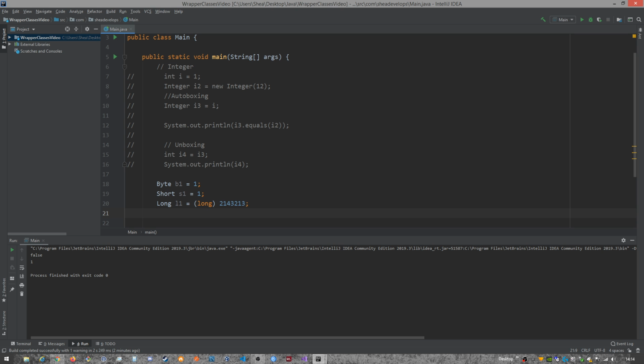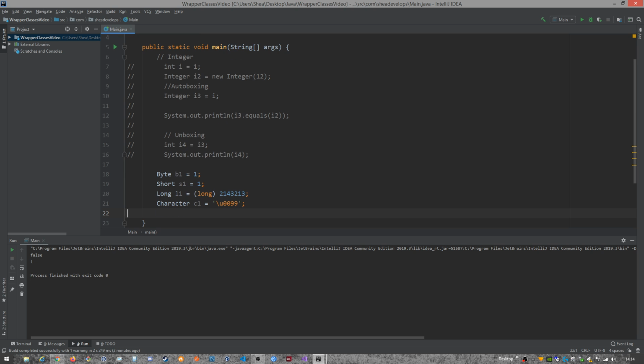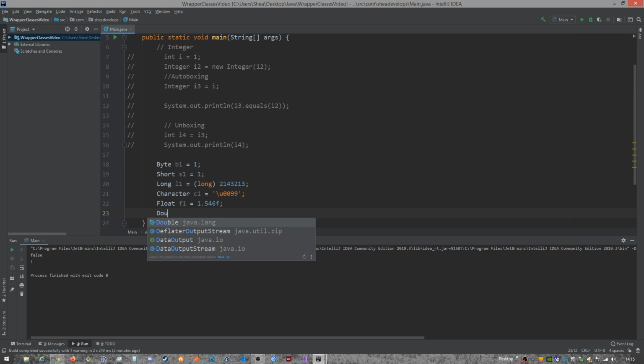And then for char, we can use Character. And of course we could also do a Unicode here. I don't know what that just made, but the Unicode. We can do Float. See, it doesn't like that either, so we got to make sure we put the F there for float. And Double. And as I said, if it didn't like it here, you can just put a D here as well.